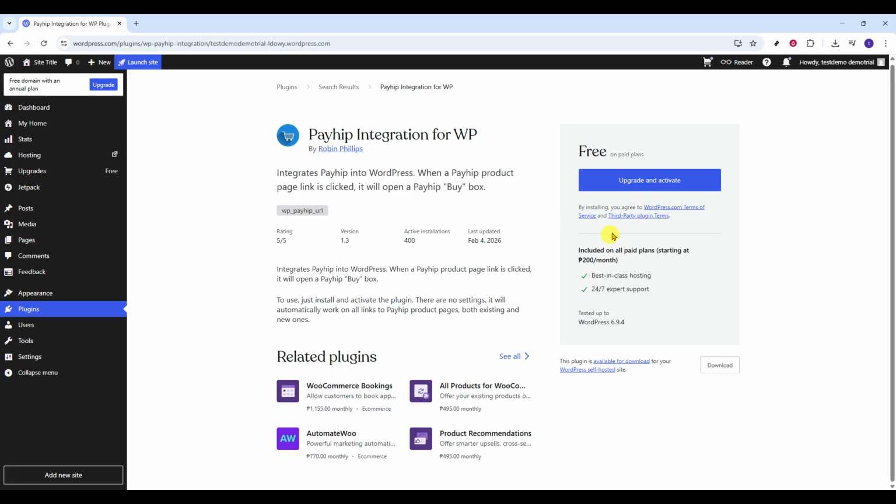You've navigated to your site, found the plugins area, searched for Payhip, opened the Payhip Integration for WP entry, confirmed your plan requirements, and verified that the Install button appears once you're subscribed. With these pieces in place, you're ready to move forward confidently and complete the integration from this screen whenever you're set.